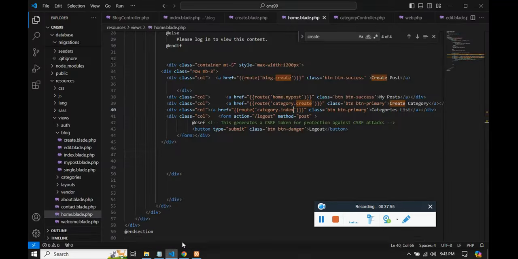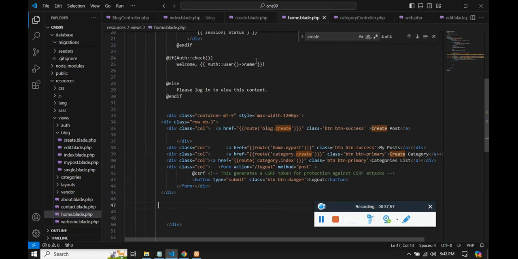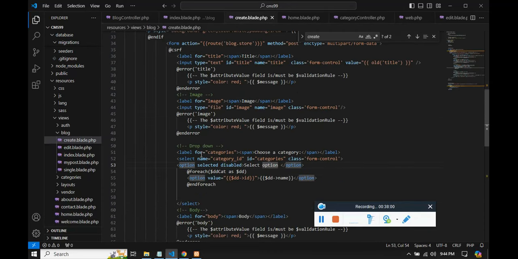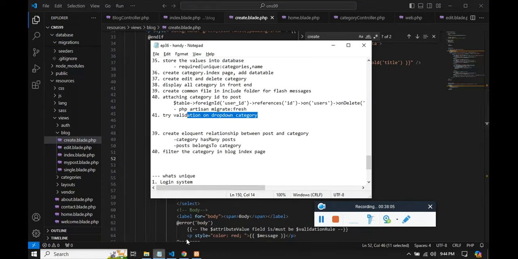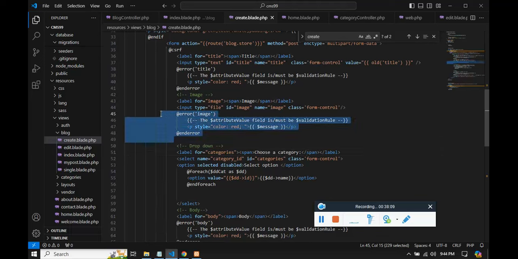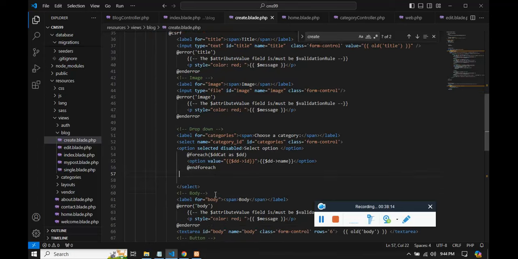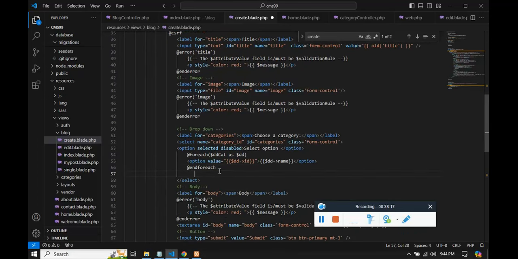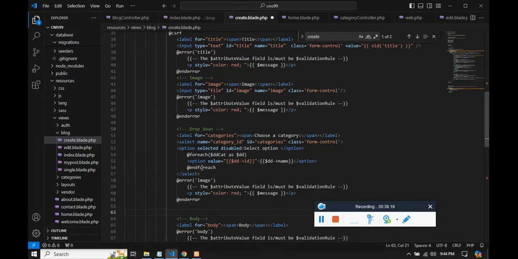Now let's just try adding validation. So here in the create we have added a name called category ID, and we are going to validate it with this, and before that we need to show an error. This is select, so this is for category ID.